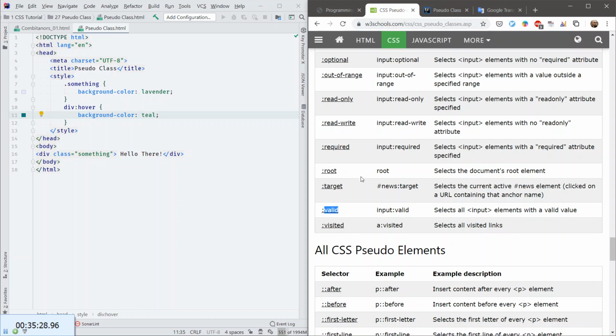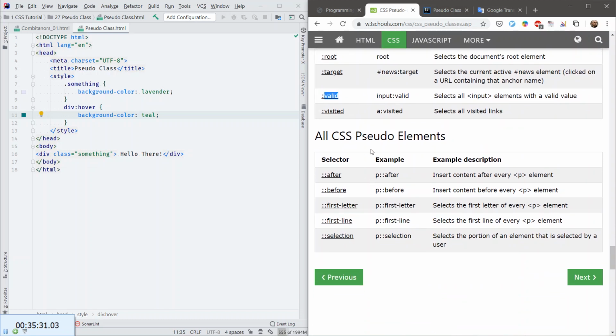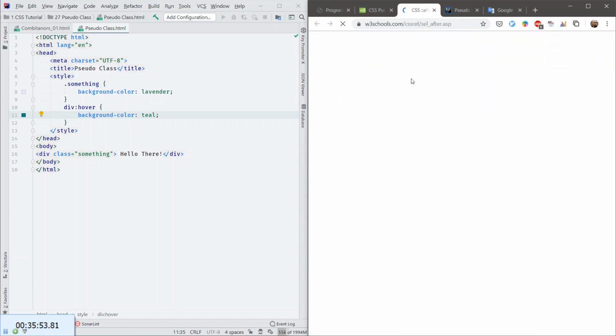Visited selects all visited links. And all CSS pseudo-elements. After, before, first. Okay. After inserts content after every P element. Before inserts content before every P element. That is interesting.